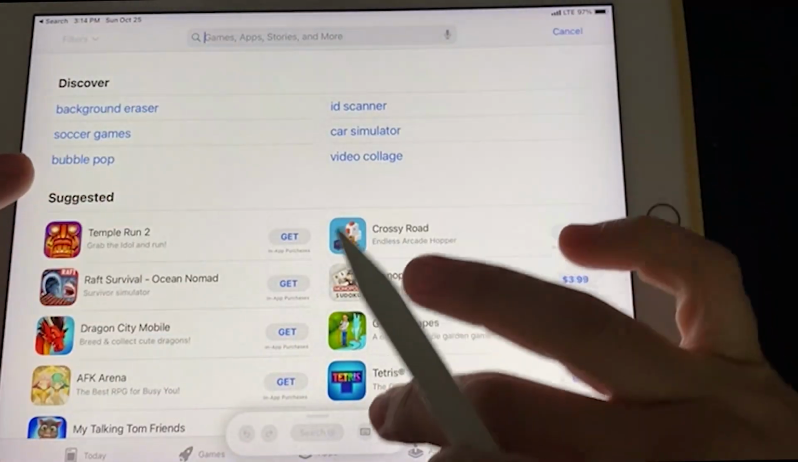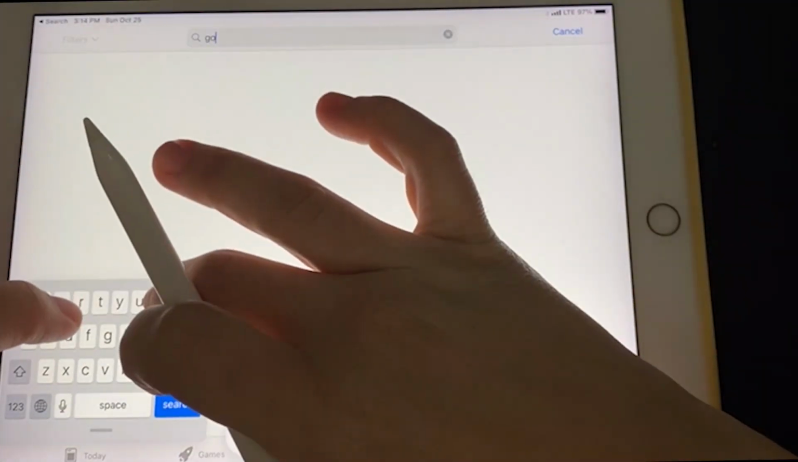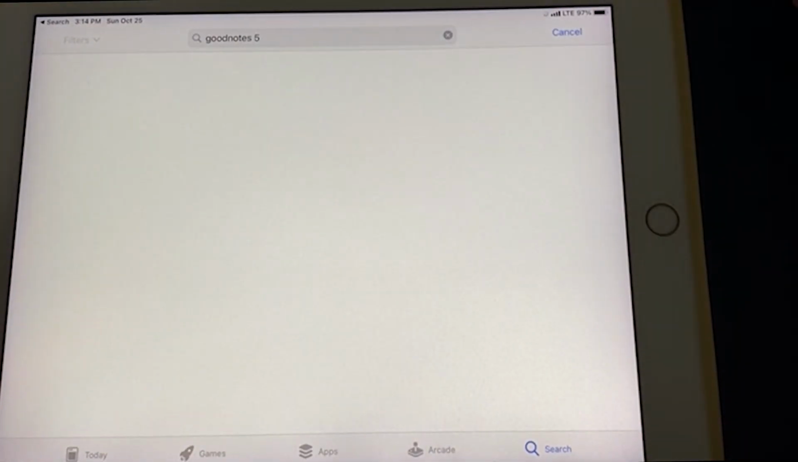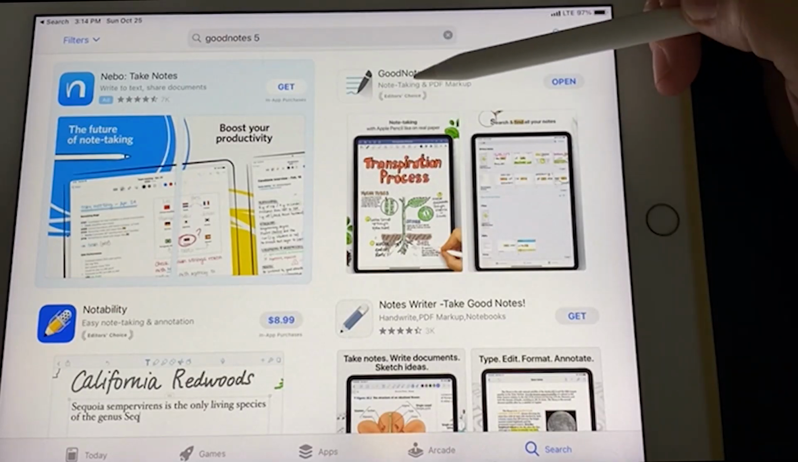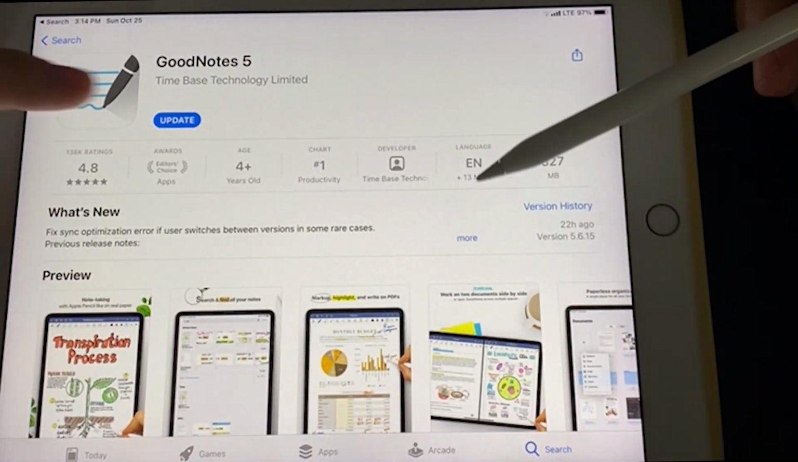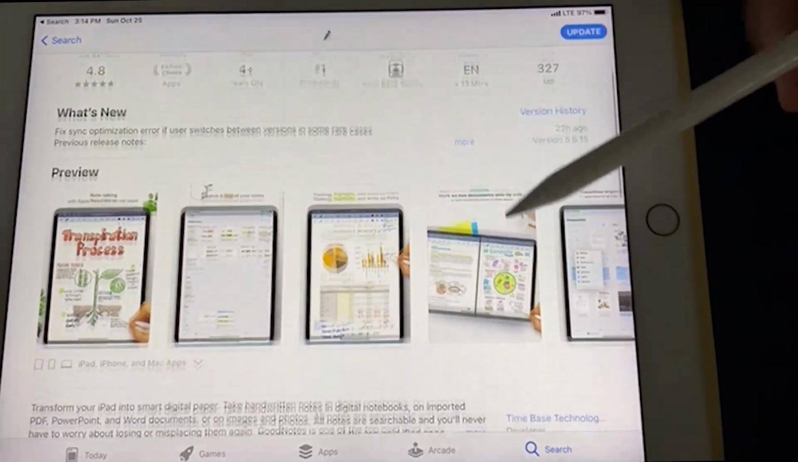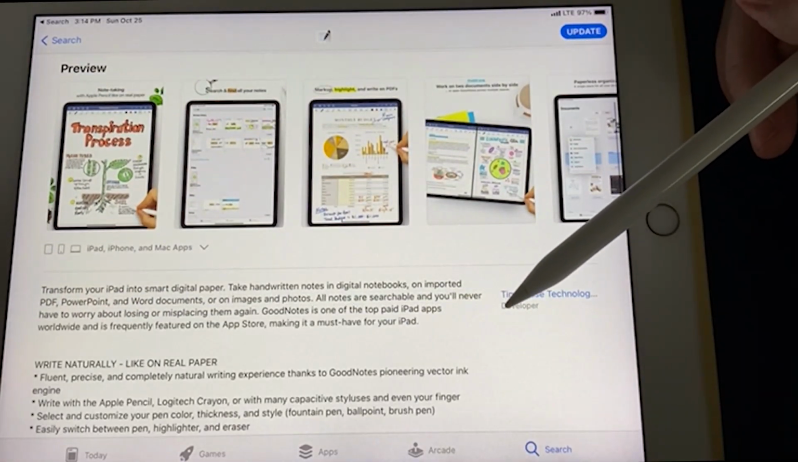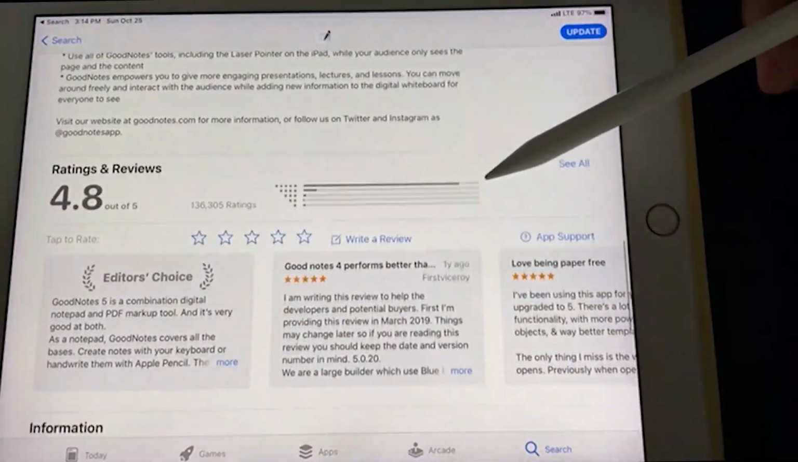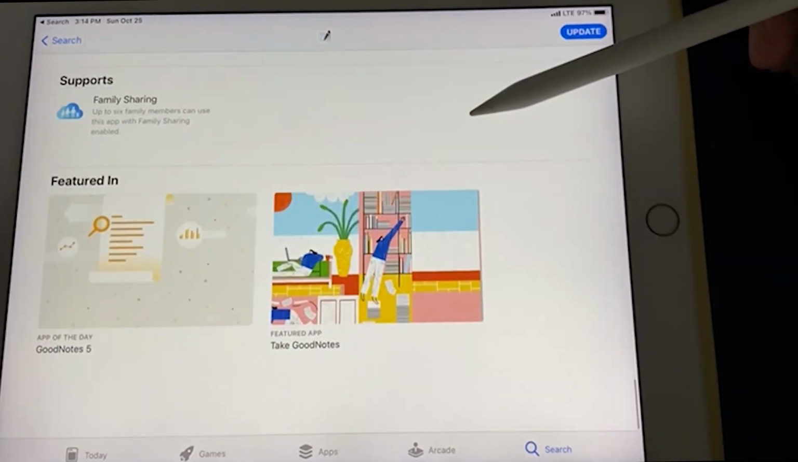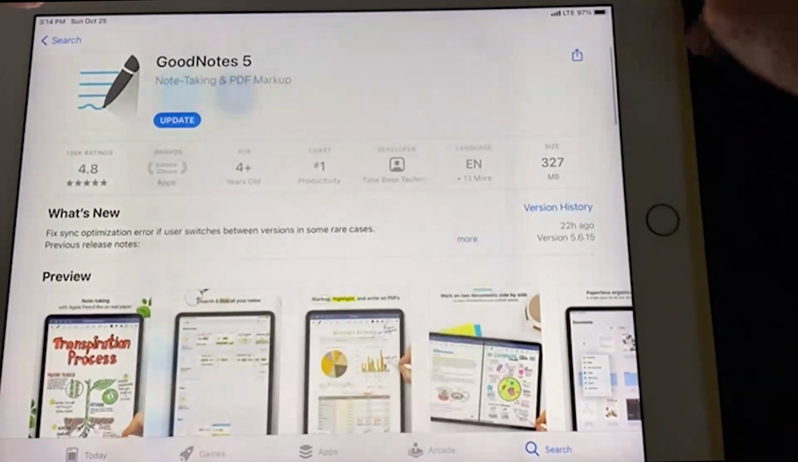GoodNotes. GoodNotes 5 is the most recent one, so that's the one you want. Oh, it's not going to tell me. Oh, I need an update. That's good to know. Okay, it's not going to tell me, but I believe it's $7.99. So not free.